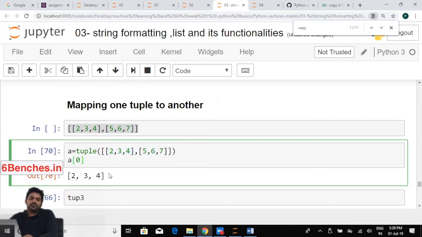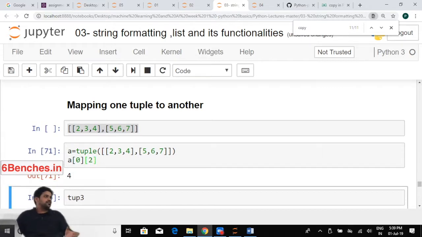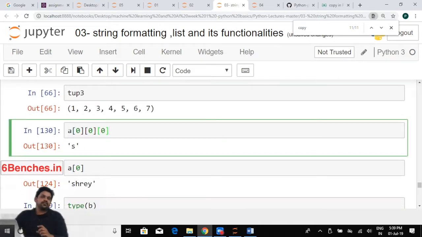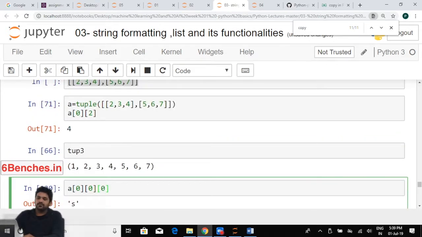Now how do you access 4? A of 0 of 2. So it follows the same indexing as lists. Double indexing, or nested indexing, you can say. So all those rules which are applicable for lists are also applicable for tuples. You could have 2-dimensional, 3-dimensional tuples and so on.